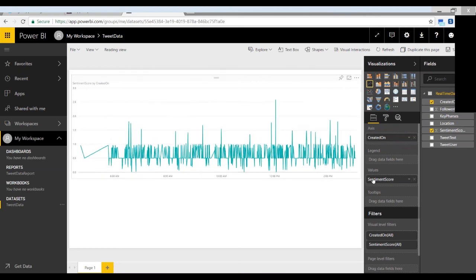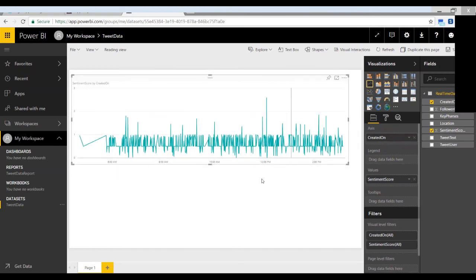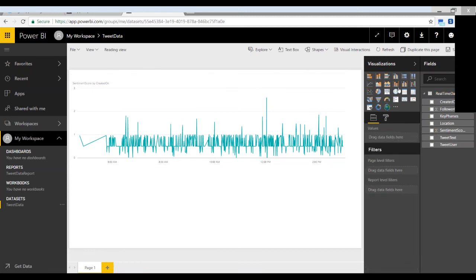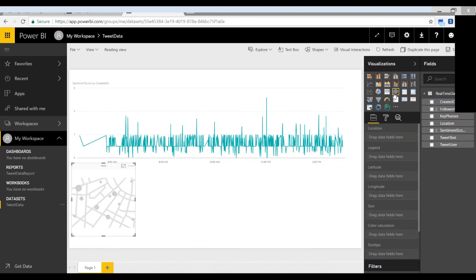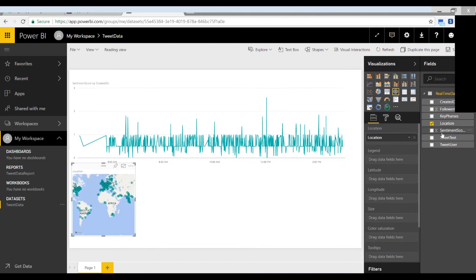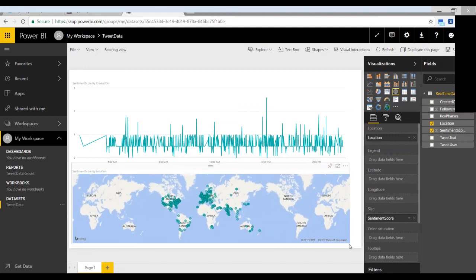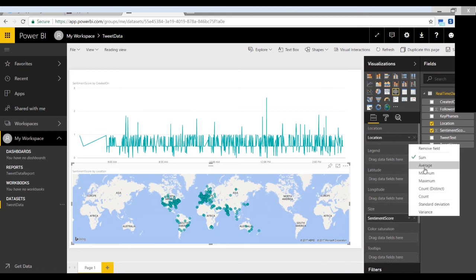sentiment score. You can have multiple visualizations with Power BI and maps. Since we have location, I'm adding a map, and in the location field I am adding a location, and in the size I am putting sentiment score again. So you will be able to see the map, and in Power BI you can say maximum, count, all those. So I'm saying count. Based on that count, it will change the size of the map location.